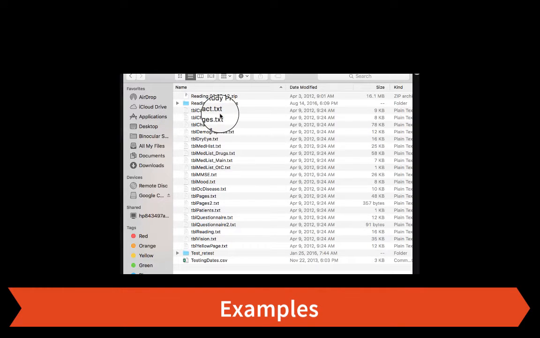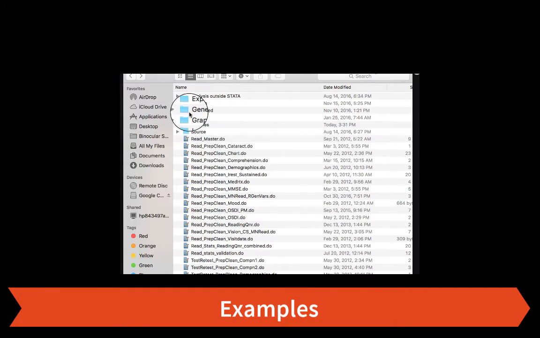Like I mentioned before, source files are often TXT files, and you'll see that there's a whole slew of TXT files that relate to different streams of data. For example, cataract, chart data, demographics, medical history, etc. Of course, you want to actually convert those source files into something that's usable by Stata, and so you'll see just what I described earlier, that there are several files that are labeled read to indicate the study name, prep clean to indicate the purpose of the do file, and then finally describe which stream of data they prepare and clean. For example, the cataract, the comprehension, the demographics, the medical history, etc.